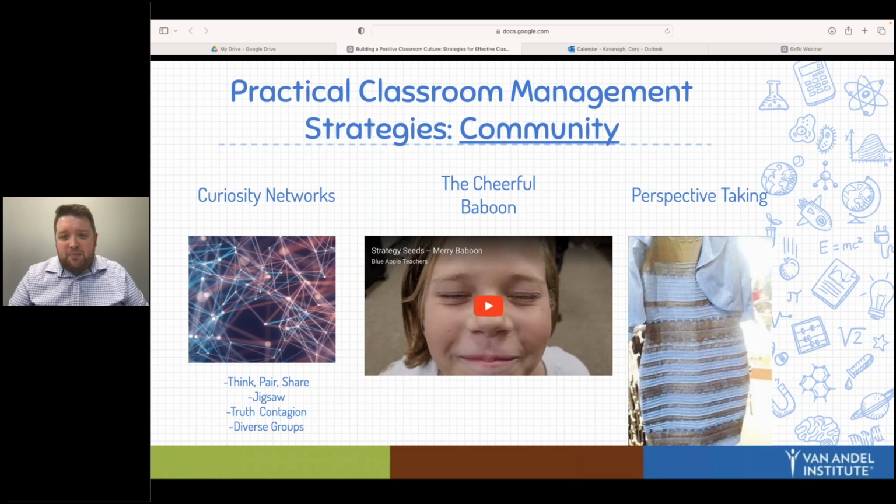The next one is the perspective taking strategy. So you're probably familiar with the question, what color is the dress? And again, this is just another opportunity for kids to understand they have their own individual perspective, but then everybody else has their perspectives as well. And so trying to have a respectful debate, taking a stand, for example, on something as silly as what color is the dress, helps students to start to internalize my perspective versus everybody else's perspective. And it allows us to build that collaboration, to build that community.